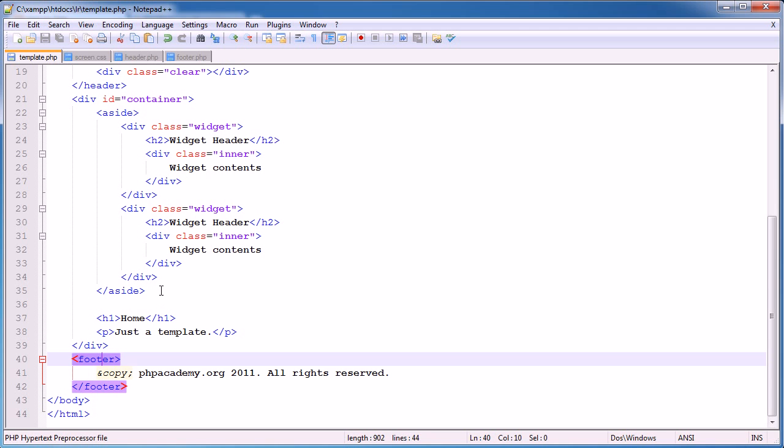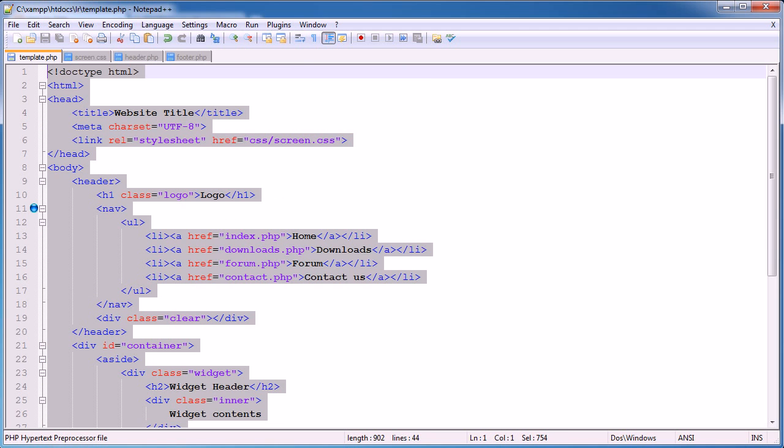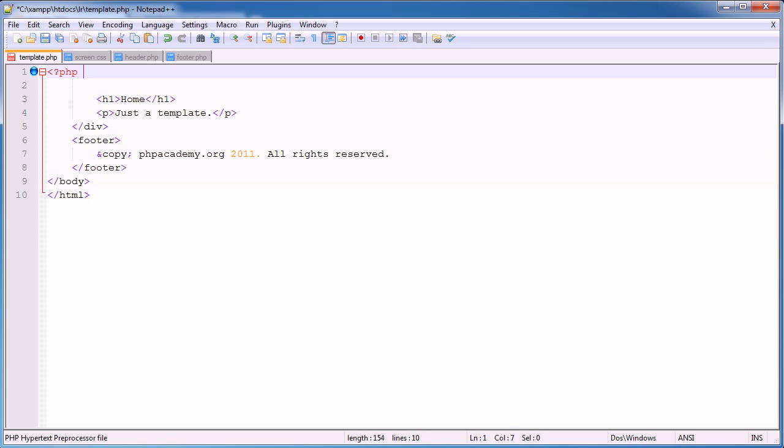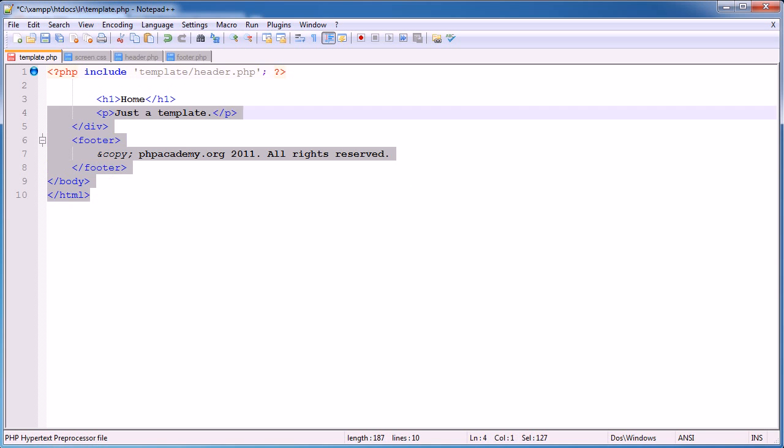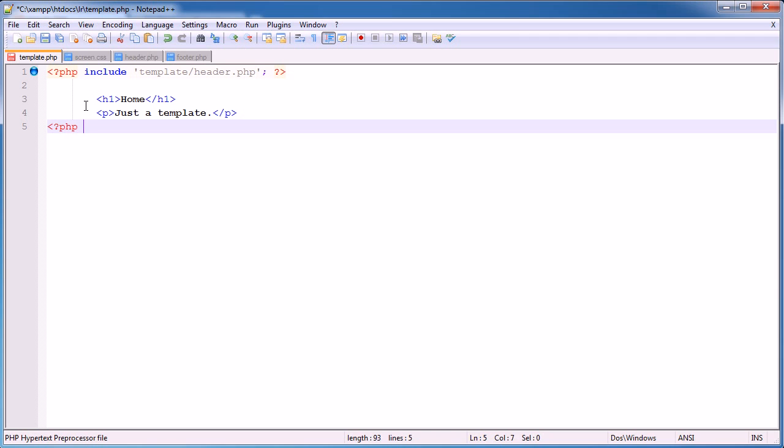So essentially what we're going to end up with is a page looking like this. Let me just type it out in a sort of mock form. So we'll include, let's just say template/header.php. It might not be called that when we do it, but it does demonstrate what we're going to be doing.